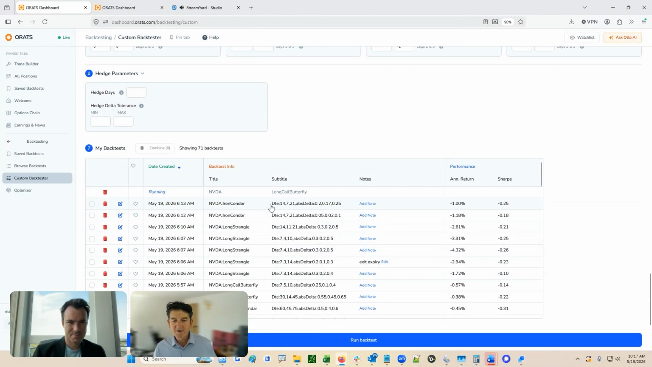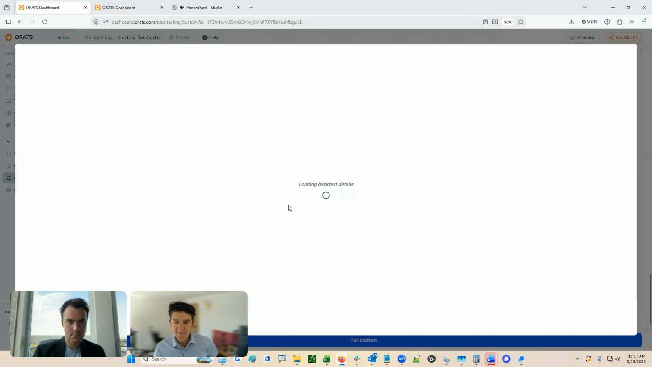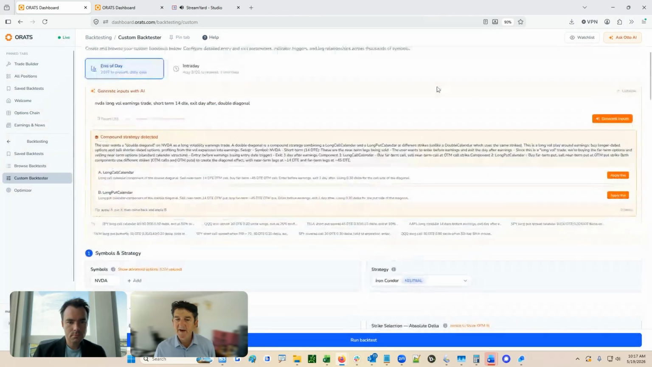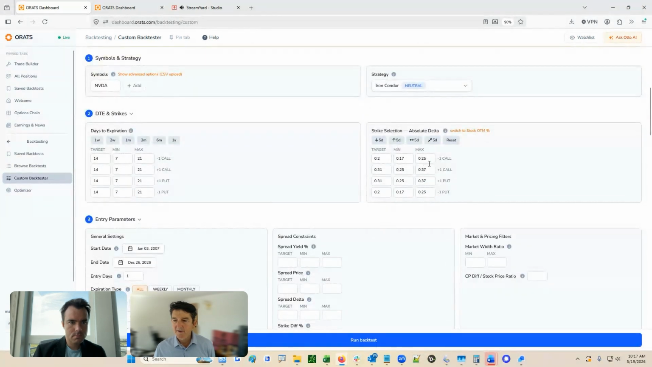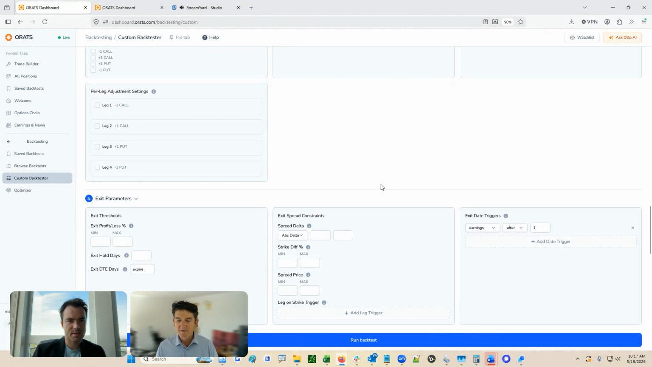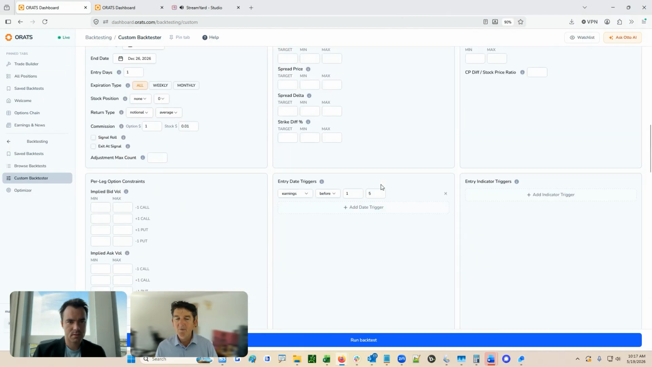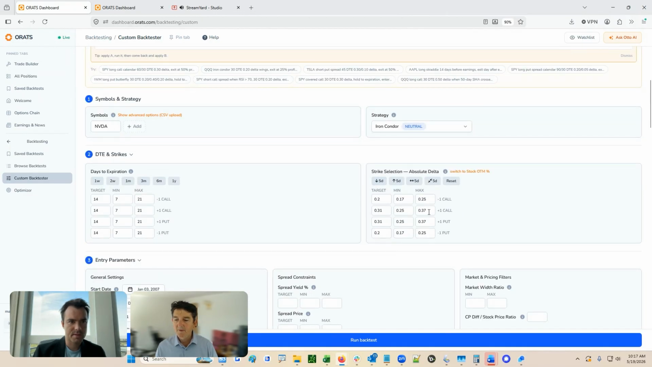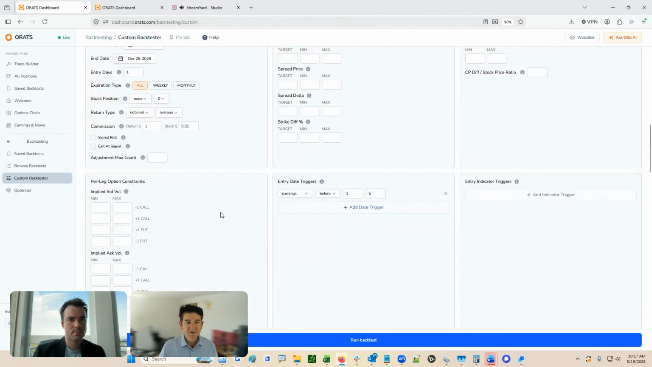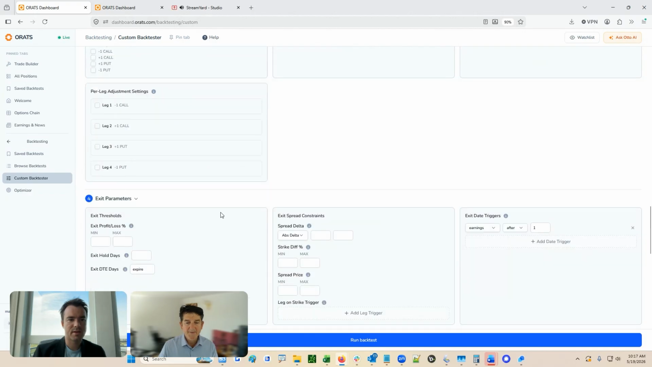Yeah. All right. So what is this? This might be the reverse iron condor. Yes. It's hard to tell from here. So you have to go to edit, and then you can see that it's the reverse iron condor. This is 31 delta. Oh, I think this might be the double diagonal. Yeah, look up at the top. Oh yeah, double diagonal.